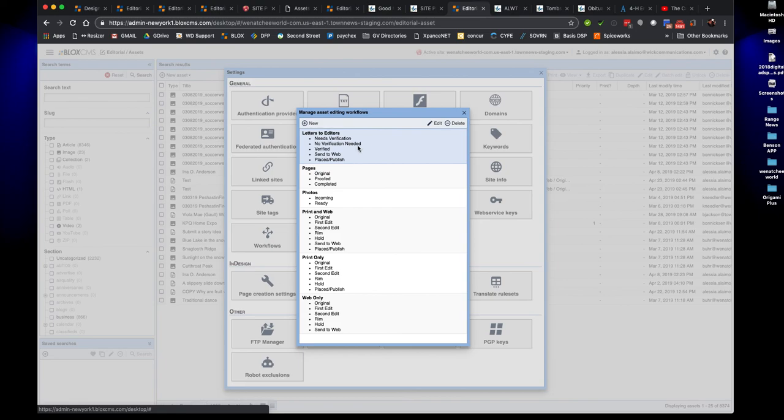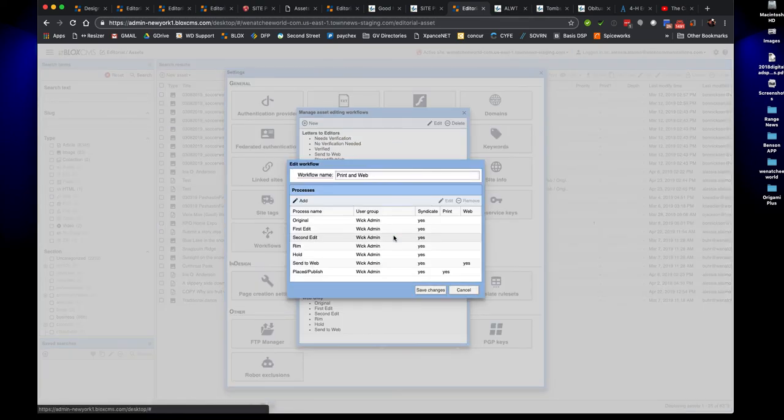It needs verification, no verification, verified, sent to web, placed to publish. So your workflows are basically how you assign things to the article and how it gets to print and how it gets to web. We're using the same workflows: the rim, the hold, the second, the first edit. When you send to web workflow, it will automatically.